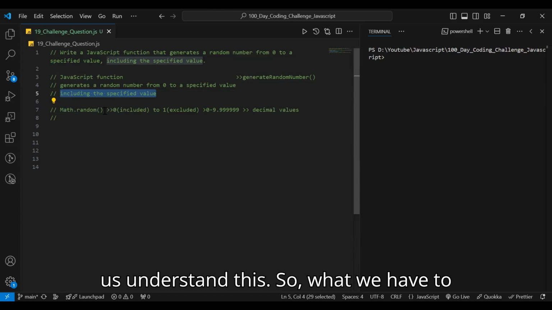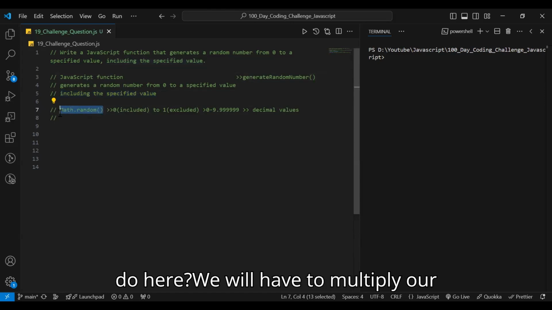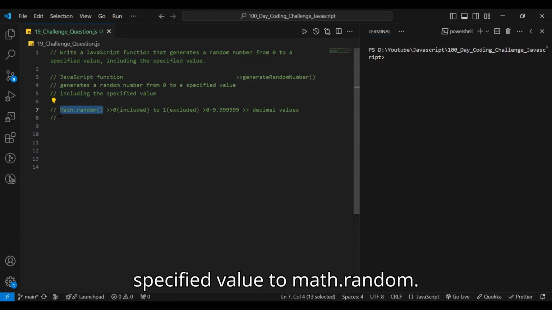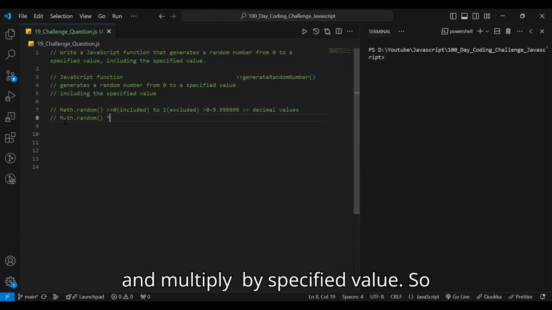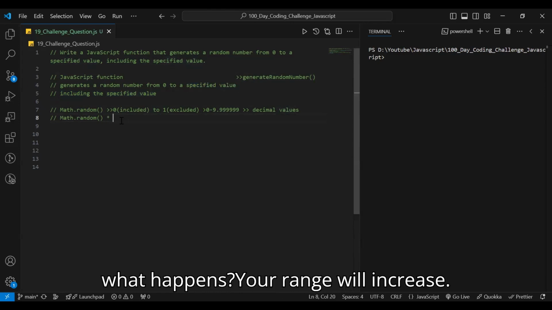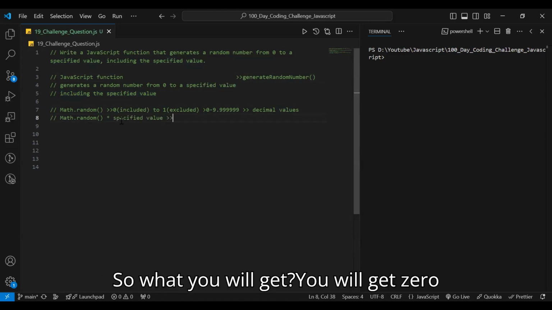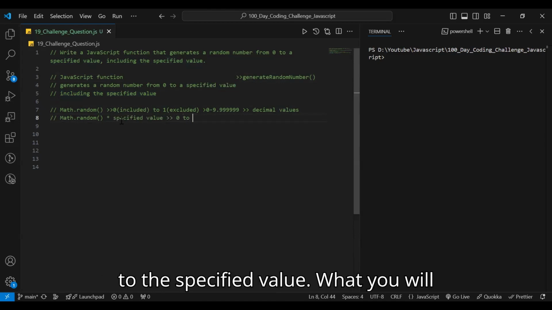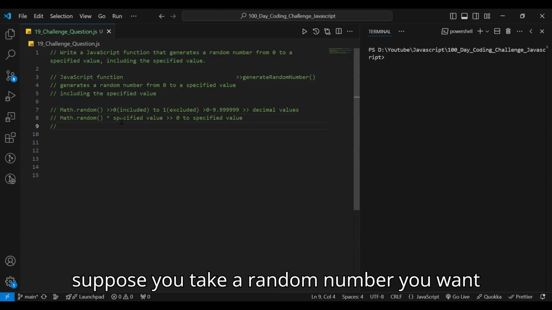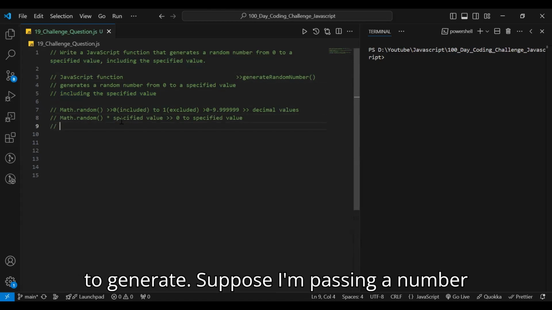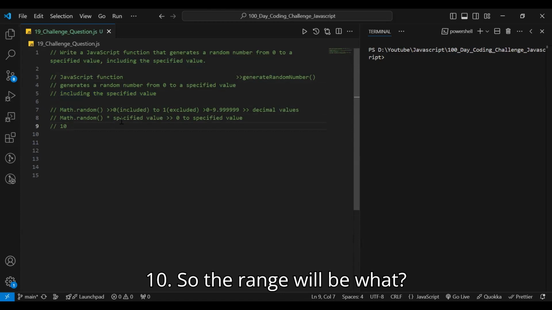So what we have to do here, we will have to multiply our specified value with Math.random. So come here, put this Math.random here and multiply the specified value. So what happens? Your range will increase. So what will you get? You will get 0 to the specified value. So suppose you want to generate a random number, suppose I am passing the number 10. So the range will be what? It is going to be 0 to 10.